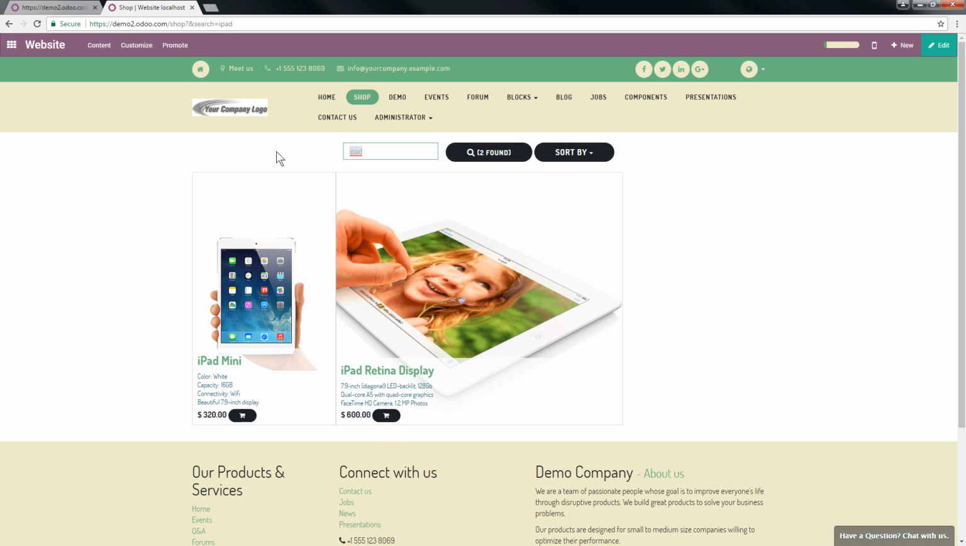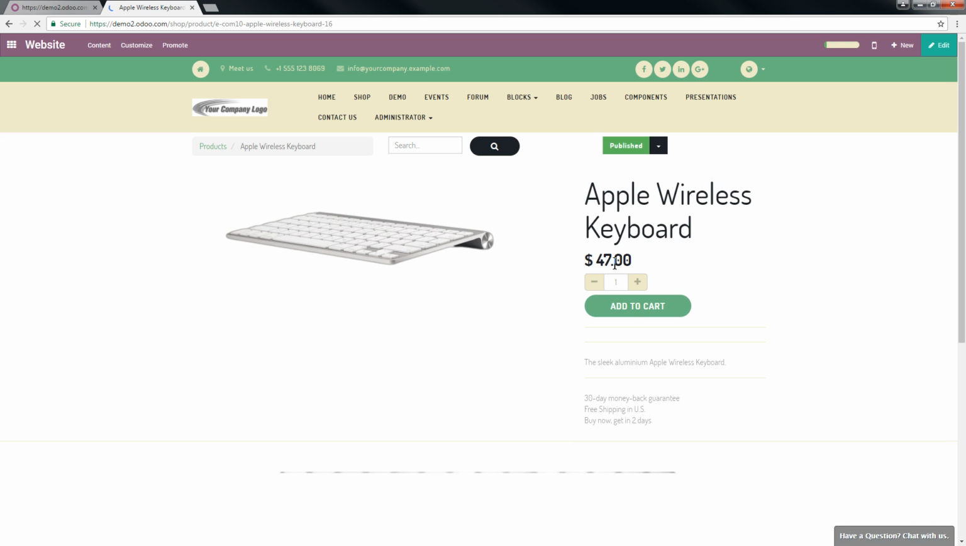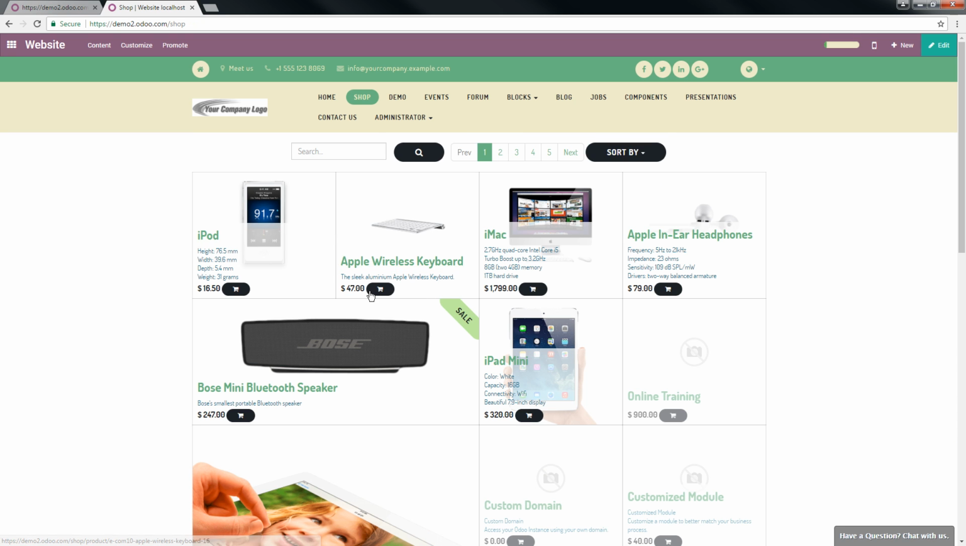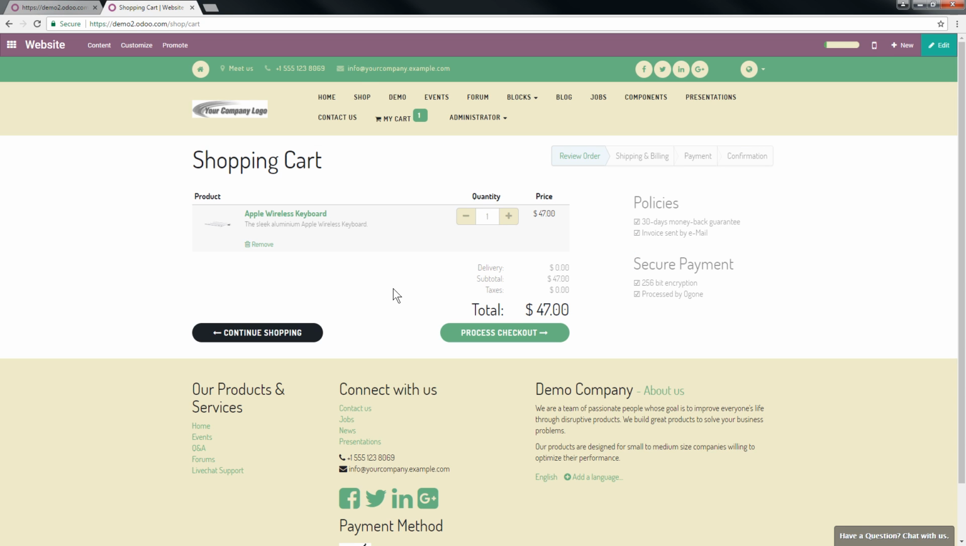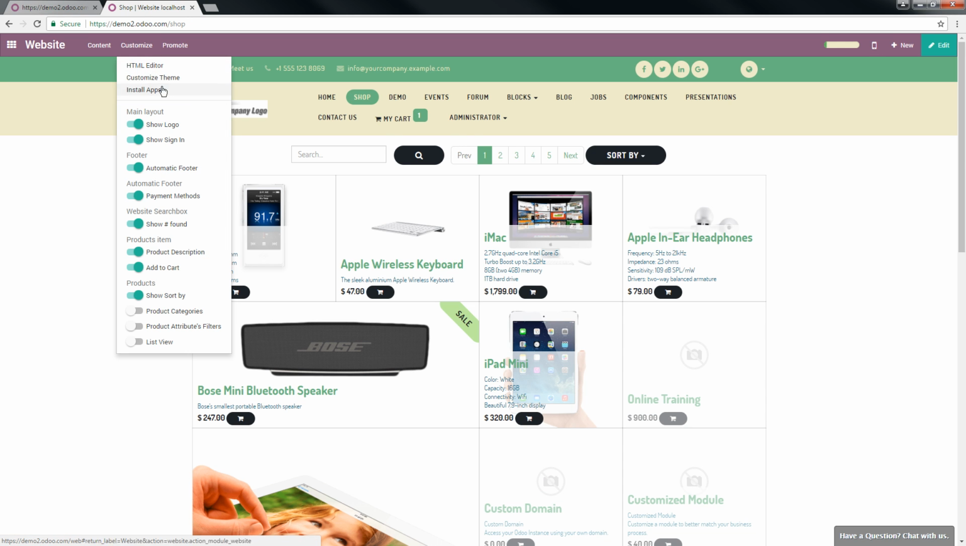Let me do this just so we could get all the products back. All right, so the add to cart is basically a shortcut. Instead of clicking on the product and then clicking add to cart, it's a shortcut that will automatically add that product to my cart. So you could see that it's already sitting in my cart. So I'll go back to continue shopping. It's more of a usability feature.